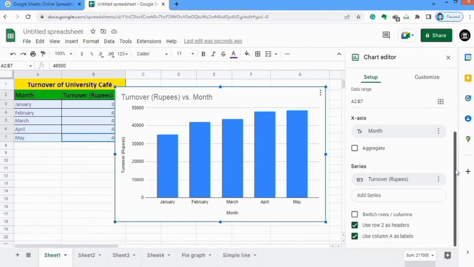Now, if I move downward, you can see here I have checked the option use row 2 as header. Its meaning is that this month and turnover are not our data, these are the headers, so these are displayed here. But if by default this option is not checked, you can check it. Now we will move to the customize option.